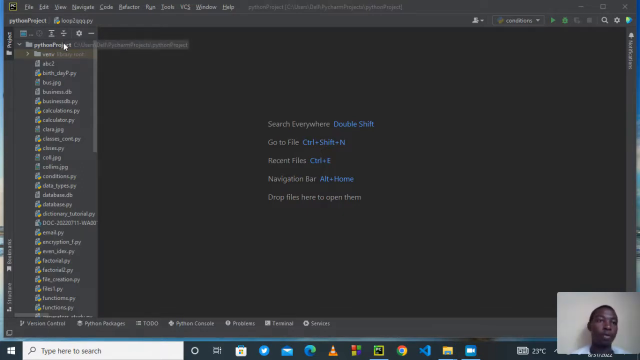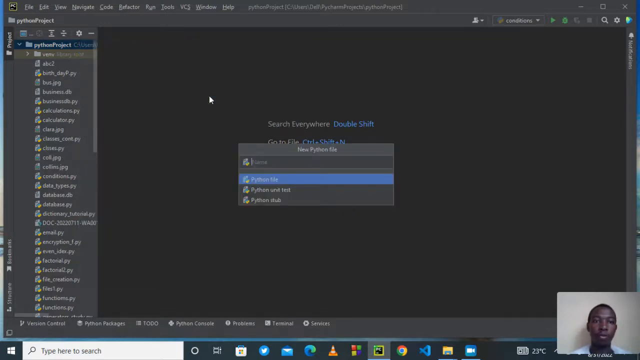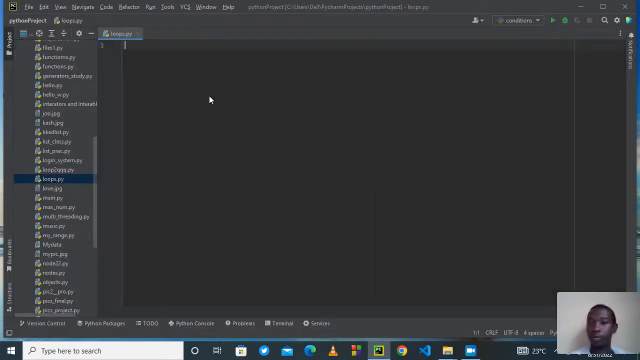I'm going to first create a Python file. I've already opened my IDE, which is PyCharm. I hope you're also using the same. I'm going to name my Python file loops, then I enter. Then in Python we have two primitive loop commands, which include the while loop and for loop.